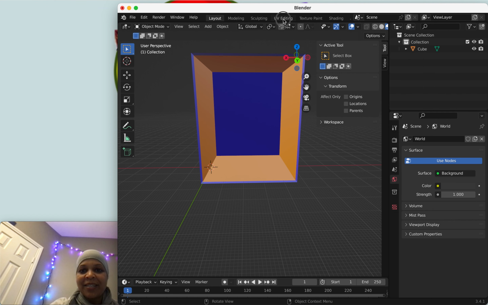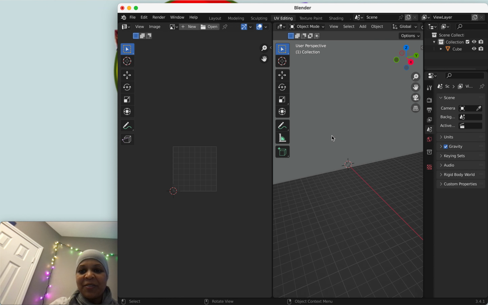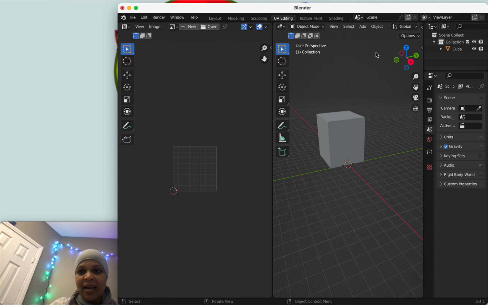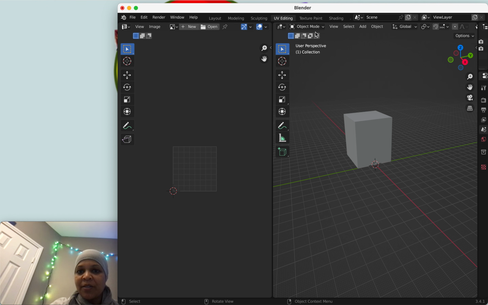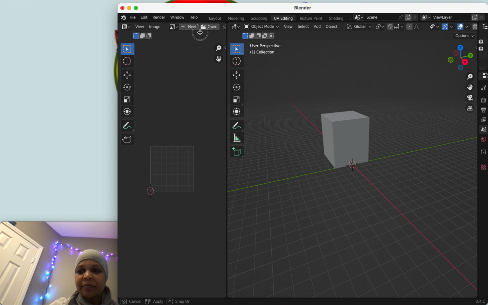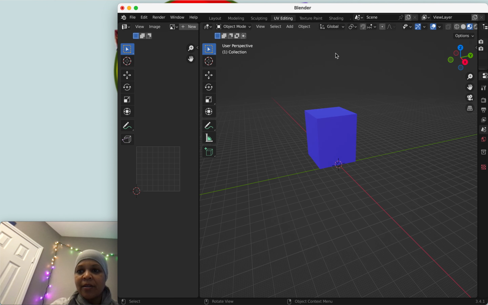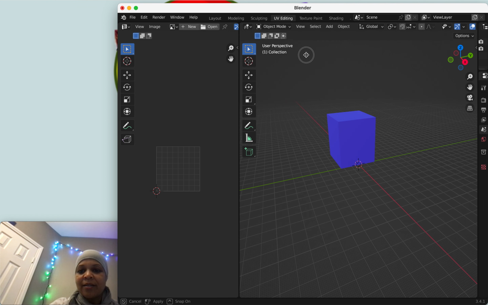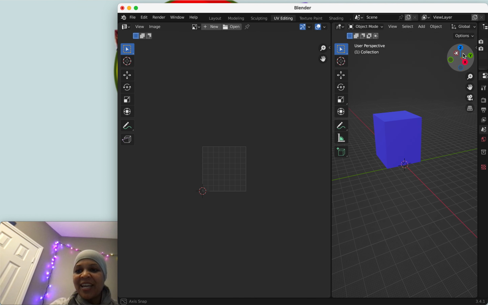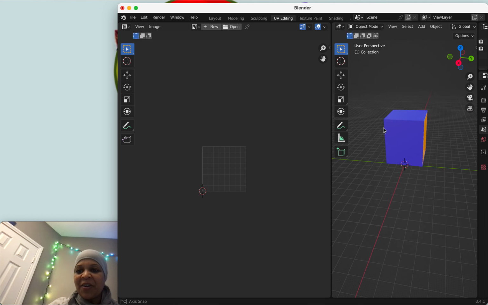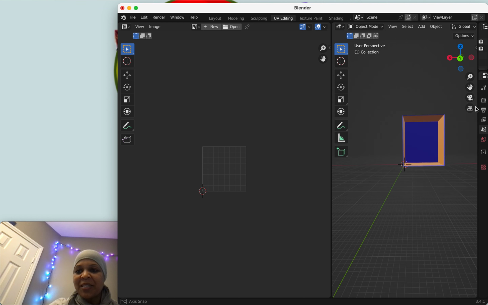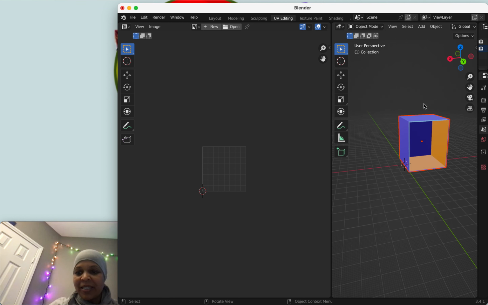Alright, so back to UV editing. Let me zoom out here. I'm going to press A. Actually, I'd like to see this one too. So there. Alright. So this is our UV editor. I have our cube here with the orange inside. I'm pressing A.